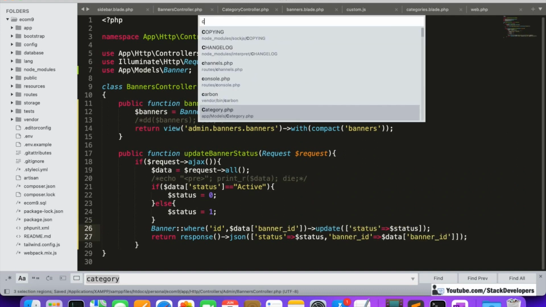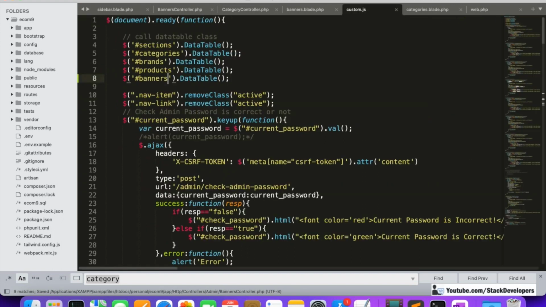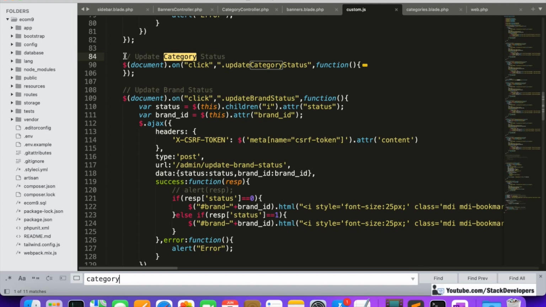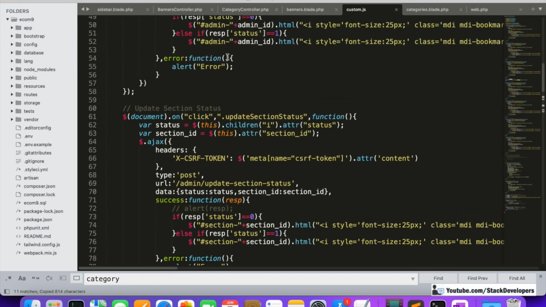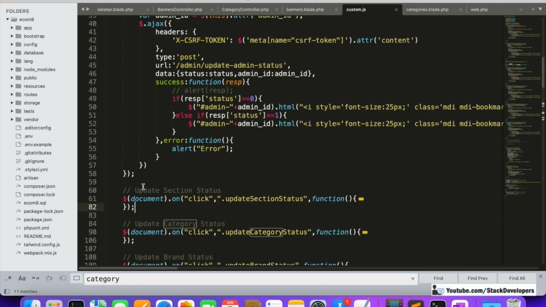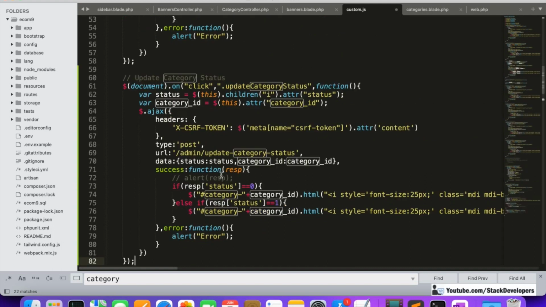Okay, so now its script also we are going to add similar to the category status. We can search for the category here. See, in the same way we are going to do for the banner as well. I'm going to add before section as well. As banner is the first one before these, so we're going to add banner here, and for this one as well.